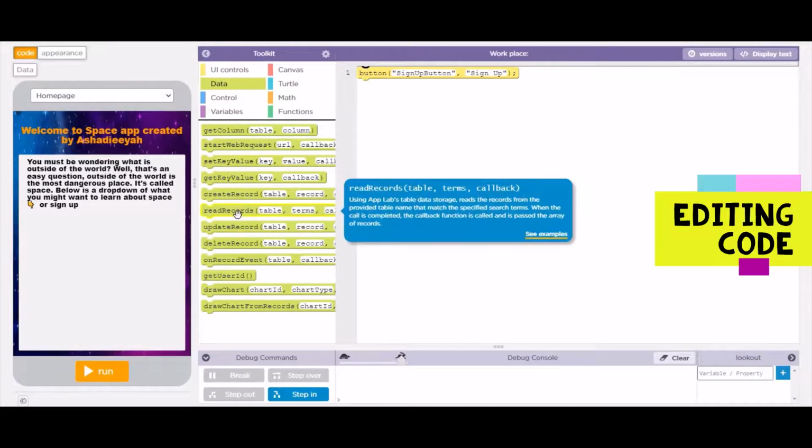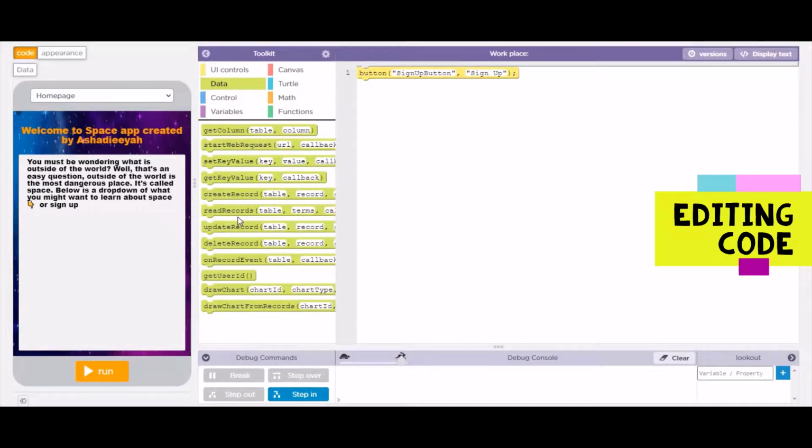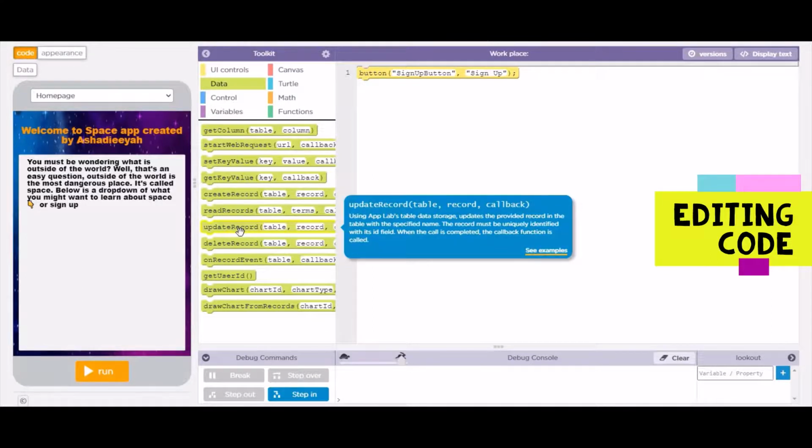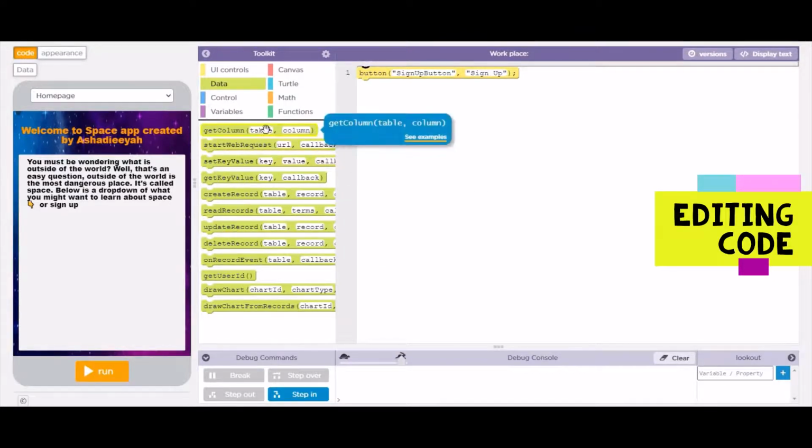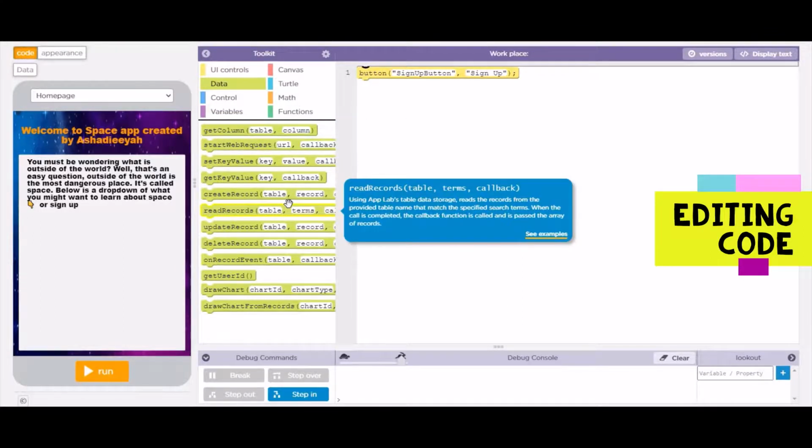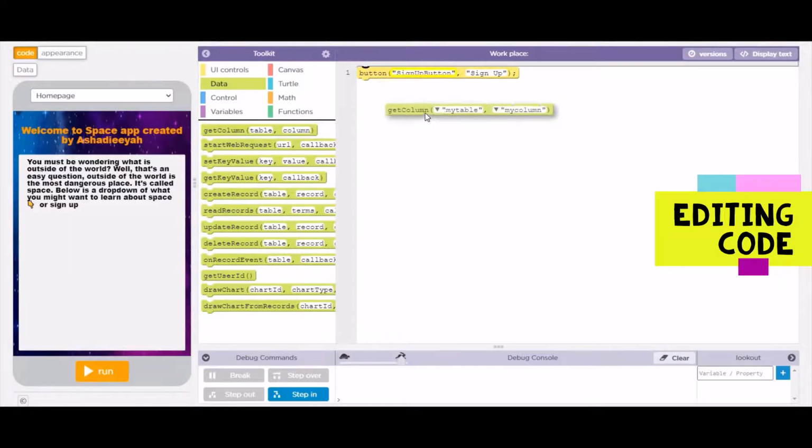Let's display the text now. Let's delete that and let's display it to blocks again. I like the if and else. Those are my favorite. Canvas, we have already looked at that. Start web request, set key value, set record, table record, read records, table terms, update record. Whoa. So it tells you that you need to update, you need to do the table record and all those.